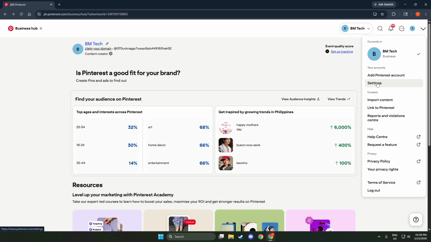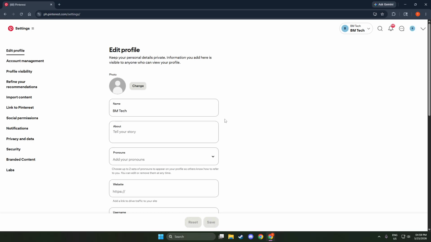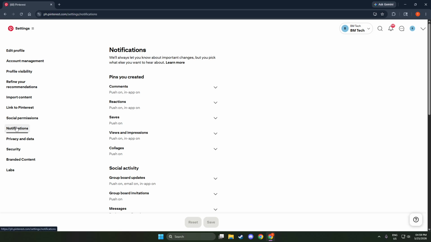Next, look for the settings icon. It appears as a small gear. Tap or click that to open your account settings. This is where Pinterest groups all your controls for privacy, personalization, and importantly, notifications. From this menu, choose Notifications. That's the hub where you'll manage what Pinterest is allowed to send you and how.